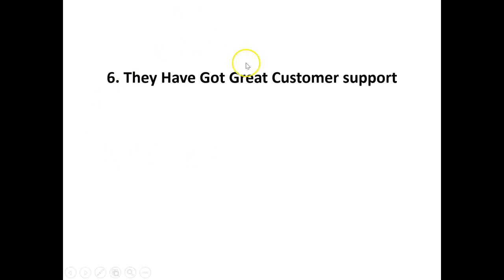Number six, they've got great customer support. Now, for any product that you're newly introduced to, there's a likelihood that you might encounter some difficulties while trying to use it for the first time. That's where the customer support comes in. They're always available whenever you contact them to help resolve whatever issues or difficulties you might be having, so that you can have a smooth and great experience.